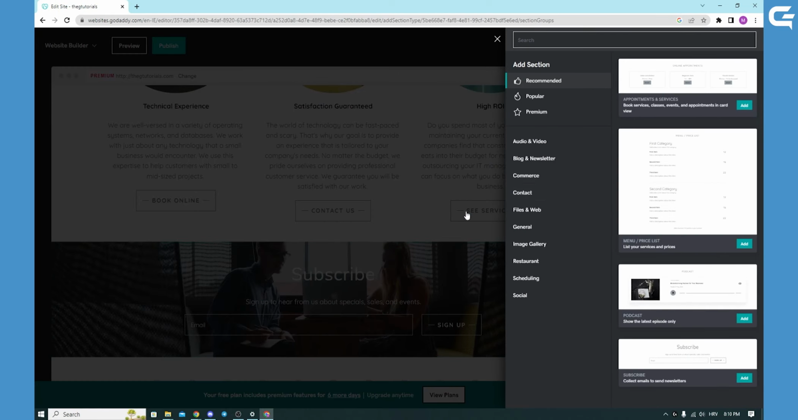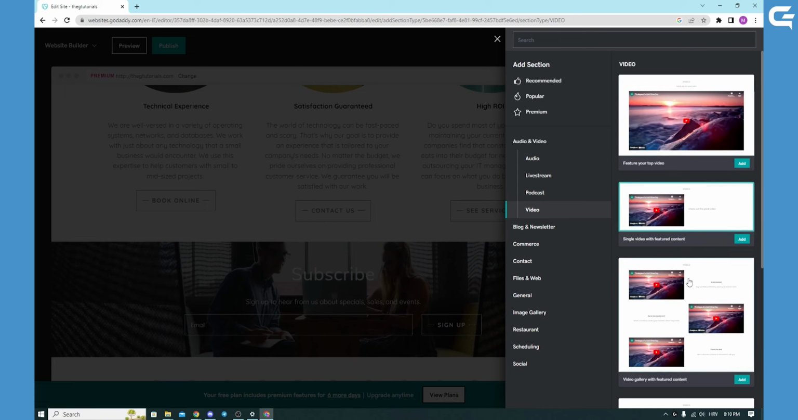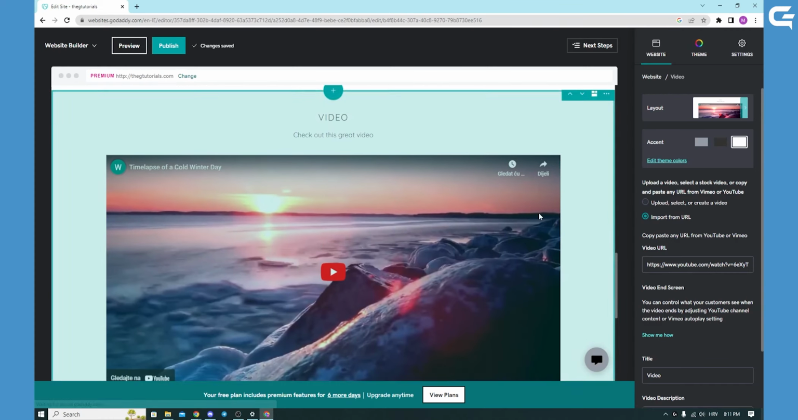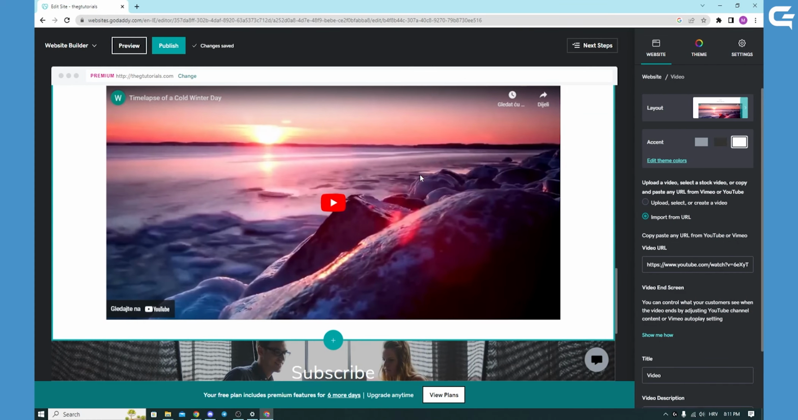I will click add section and we will go to audio and video. We will click the audio and video. Of course, we can do just audio, live stream, podcast, or video, whatever we want to do. We will click video and we will choose a layout. I will choose this first layout. And when we choose that layout, we will get it on our home page.